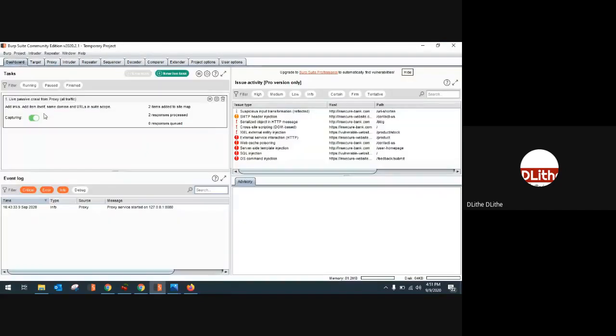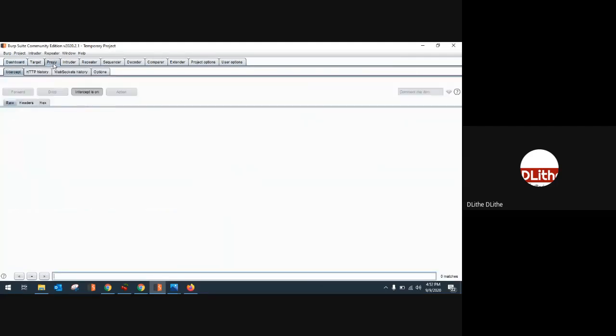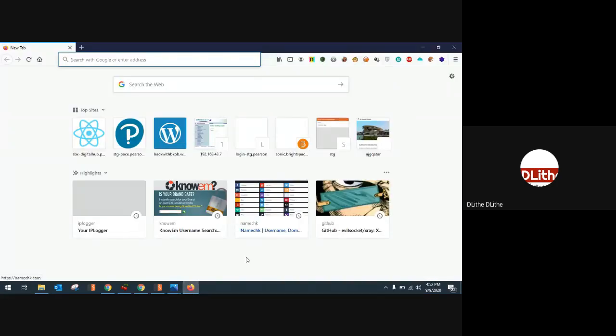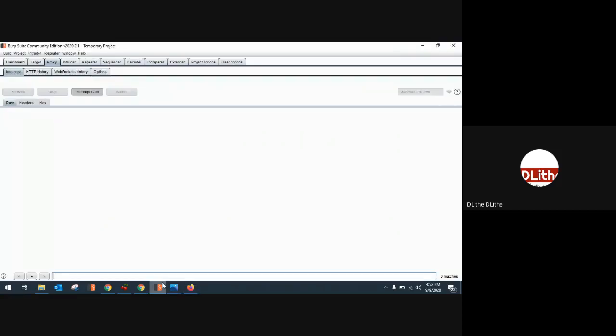Make sure by default you will be directed to the dashboard. Go to Proxy. Under Proxy, under Intercept, make sure you turn off the intercept. So what happens when you turn on the intercept? As I said, any activity that you do on the browser, Firefox, every data will go to Burp Suite, and from Burp Suite it will go to the web server, isn't it?